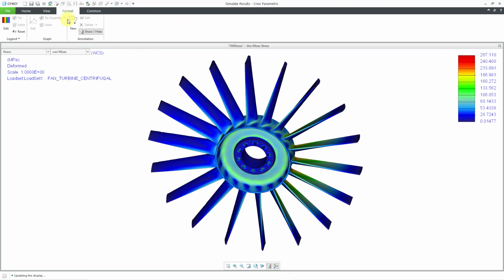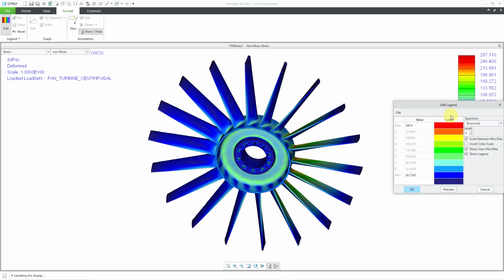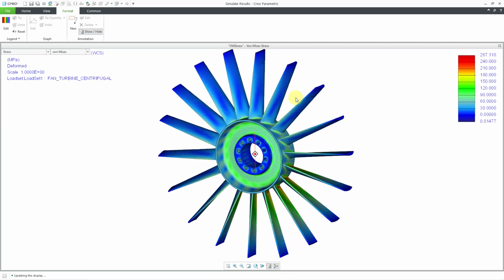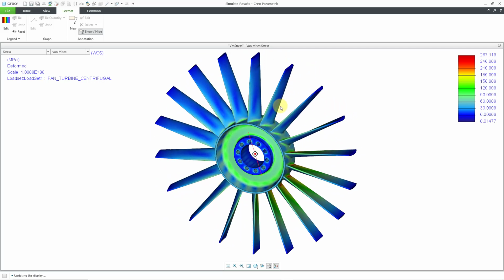We can go to the format tab, and I always like to edit the legend, and let's change the maximum value to 240 exactly. Turns out it was right around the yield there. And that way, anywhere that is in red, I can see that's where we are probably getting some yield in the model. Let's change the minimum to 0 and click on the OK button. And so now we have our nice whole numbers there, and we can see the minimum stress and the maximum stress. And again, anywhere in red is an area that I should be concerned with.